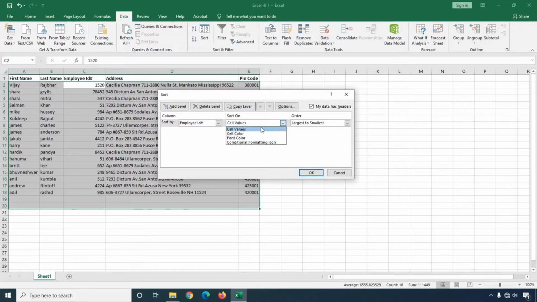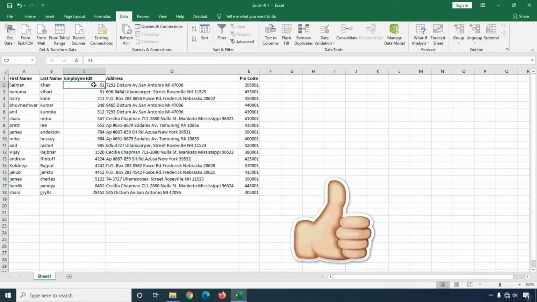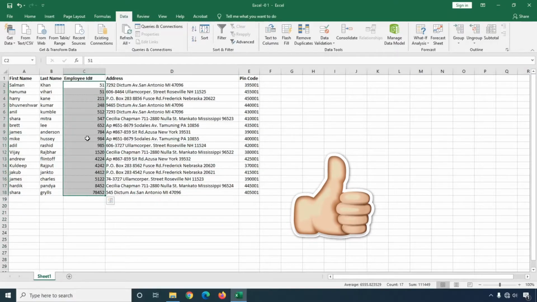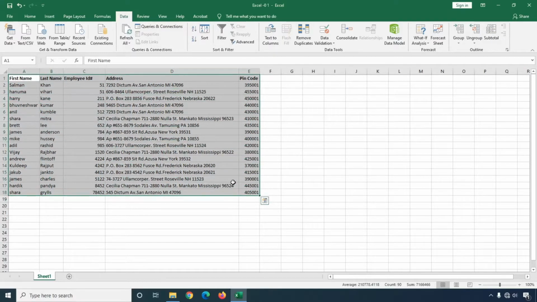These options are available. If you have any color or something, you can sort by color, but here we just want to sort by values. So select cell values, and then choose the order you want. Click this drop-down and you will get the options. Here I want smallest to largest. Just click the OK button and you can see this column is sorted from the lowest amount to the highest amount. Here you can see the complete data is sorted now.